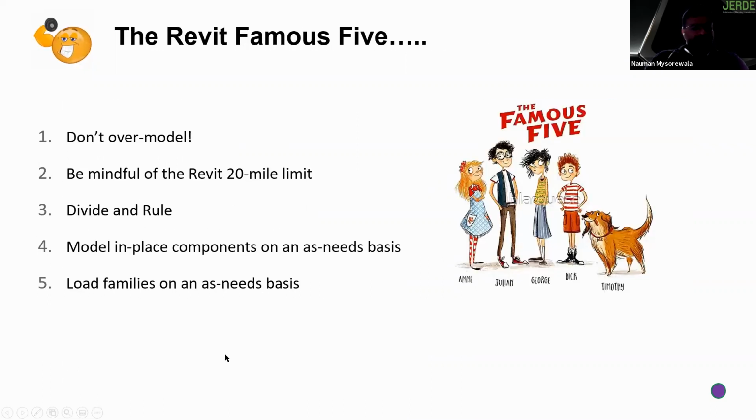And divide and rule, meaning just break up your model. Make sure that you are setting up worksets, and that not all worksets are visible in all views, depending on the need. Whenever I create a central file, I always set it to specify, so when I open my model, I don't load links that I don't need. It prevents memory bloat and all that stuff. And model in place components on a need basis.